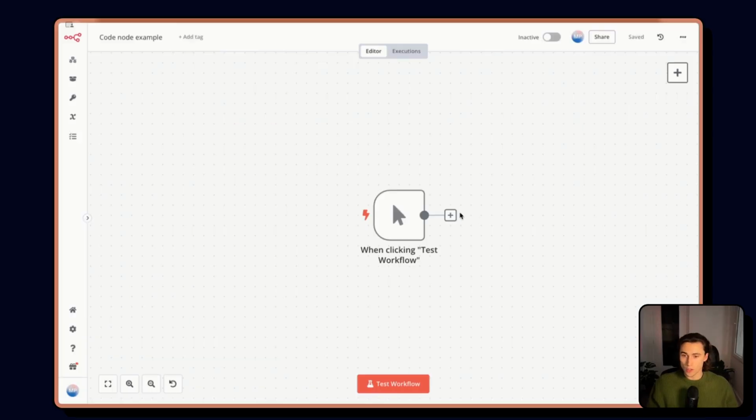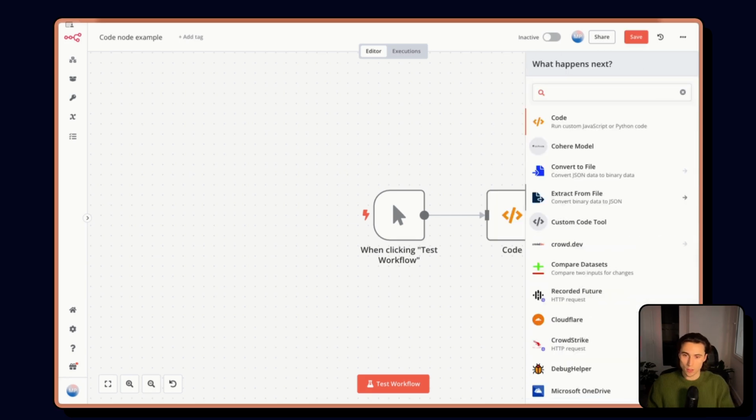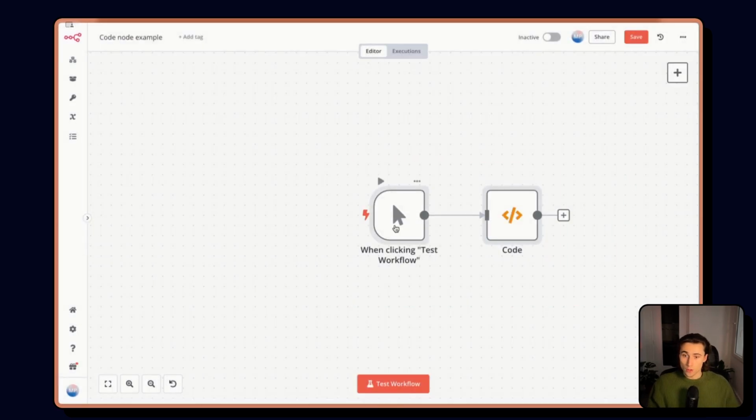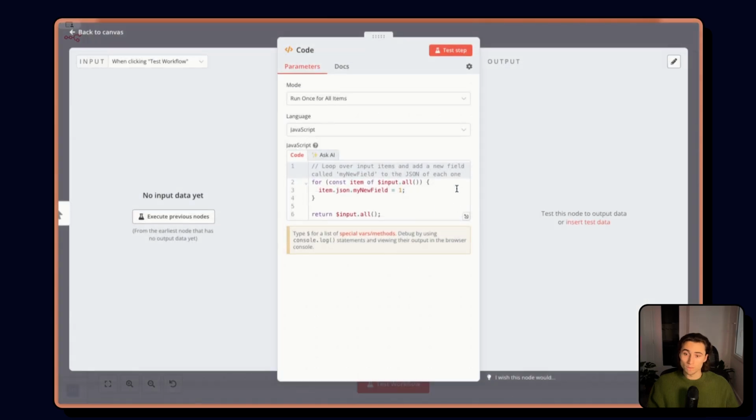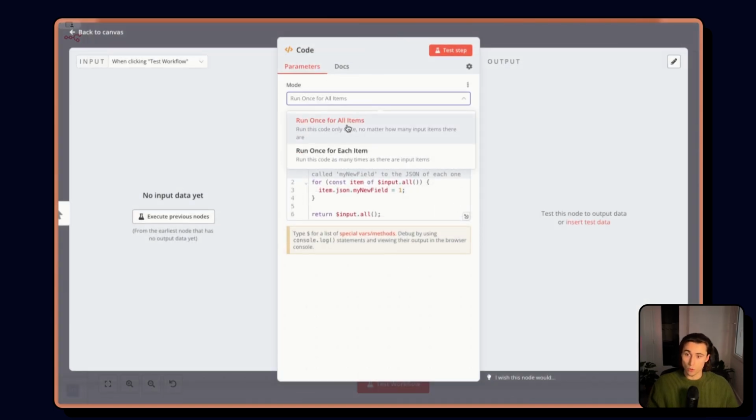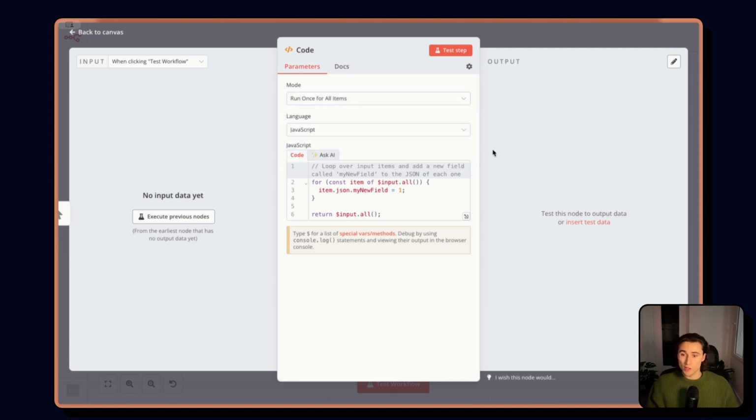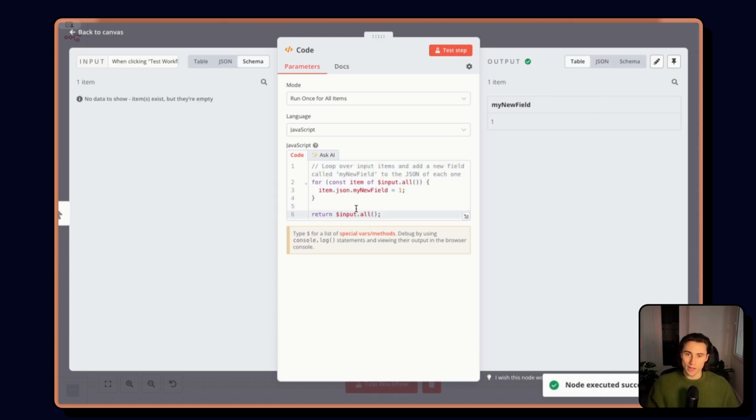Let's look at how the code node works in practice. Here I'm just going to drag the code node into a workflow, and we're going to see that we have the two different modes: run once for all items and run once for each item. When you add the code node, we're going to have by default some code here. This code just creates a new key in the input data called myNewField and sets it to a value of one.